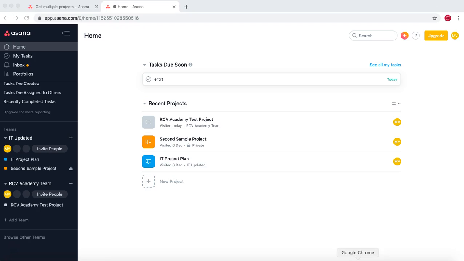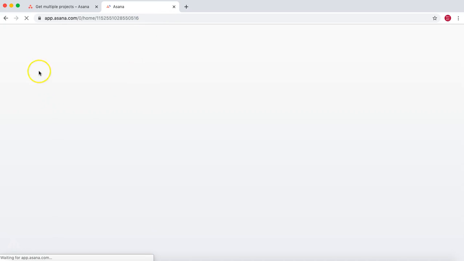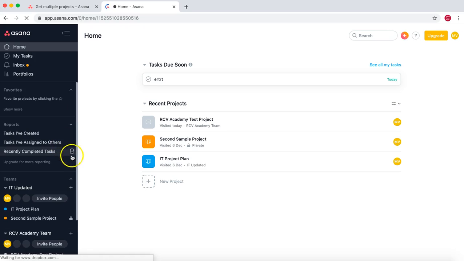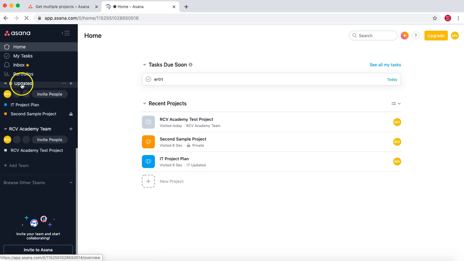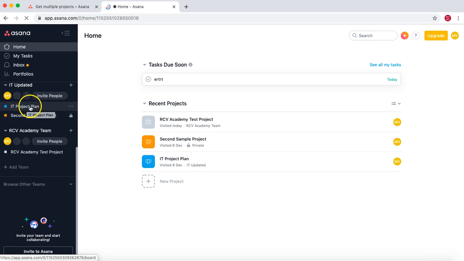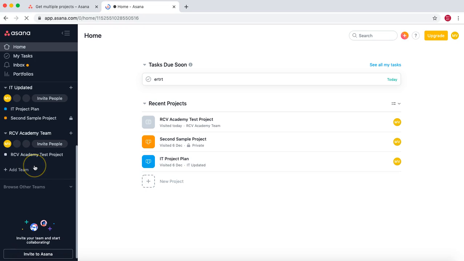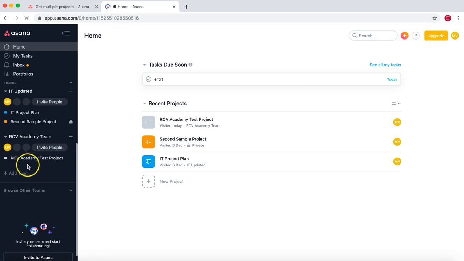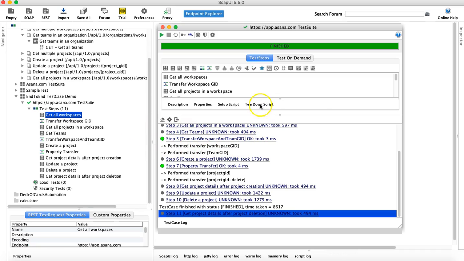Now, if you go back to the UI here and let's refresh this page, you should only see 3 projects on this particular workspace, right? So you have the 2 teams, right? We have IT updated, which still has IT project plan and second sample project, and the RCV Academy team has RCV Academy test project, right? Because the 4th project that got created as part of the end-to-end test case got created, updated, and then deleted, and that's why we are not able to see it on the UI as well. So that's pretty much all about this particular tutorial.